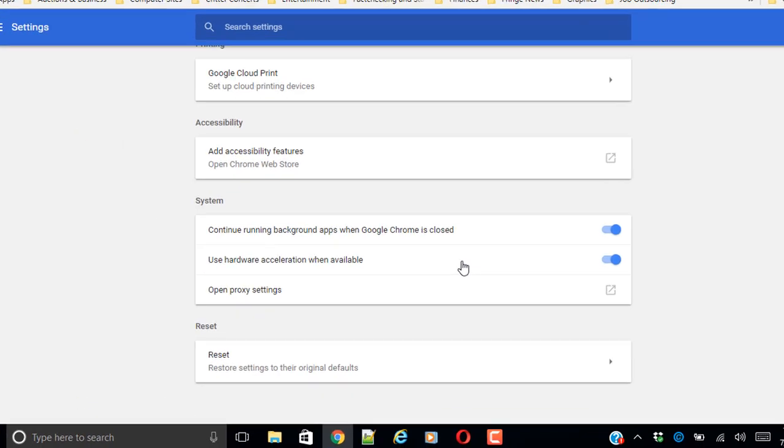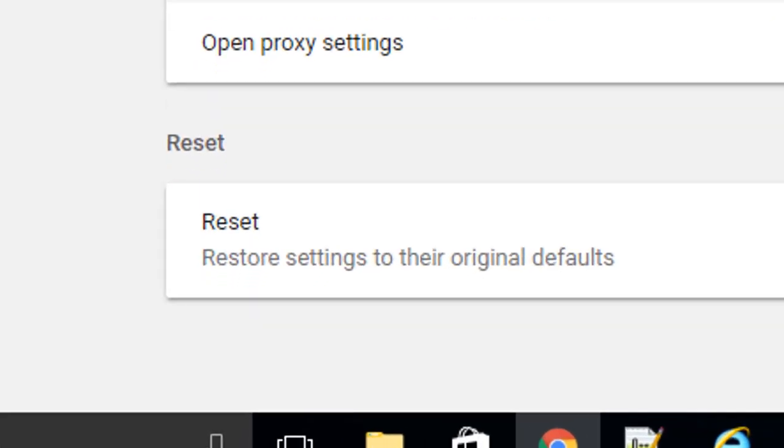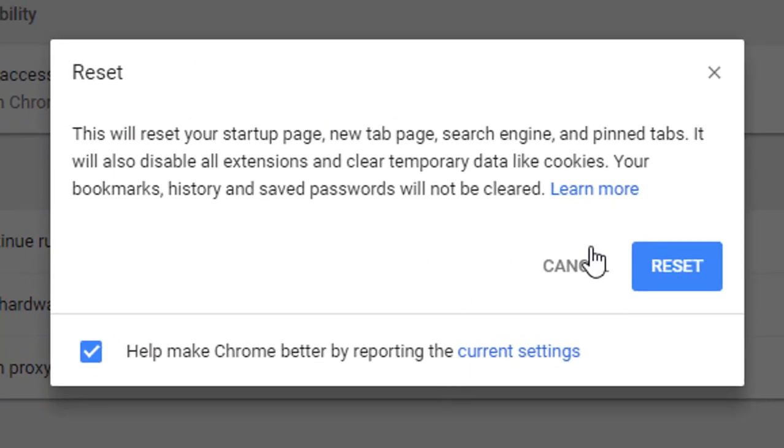Scroll down to the very bottom of here, and you are going to want to reset your browser to its default settings. And then go ahead and click on reset.